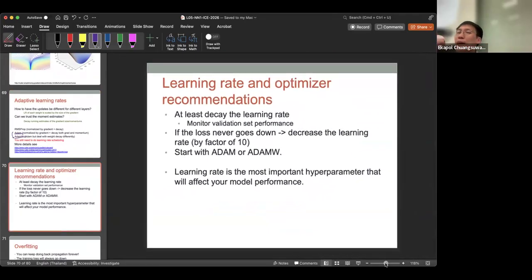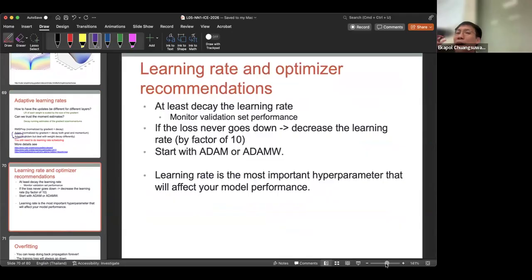All right, to summarize about learning rates and optimizers. First, always do learning rate scheduling, right? High learning rate at the start, lower over time. If you start seeing overfitting, decrease the learning rate. This is a simple way to reduce overfitting. If you see it start to overfit, just reduce the learning rate.